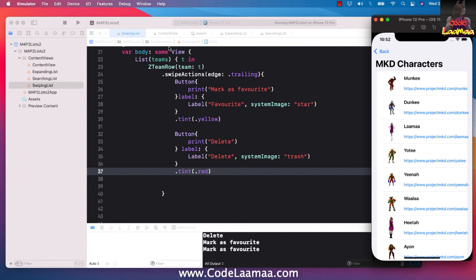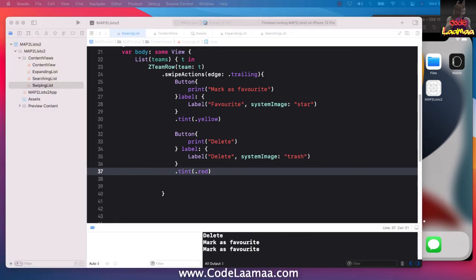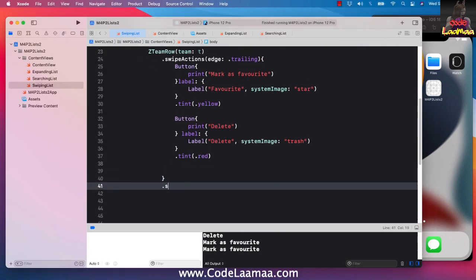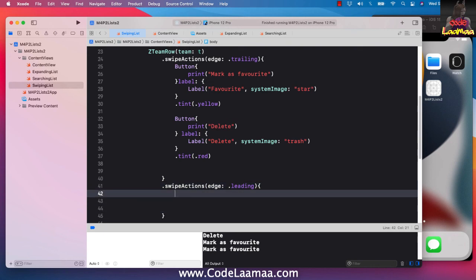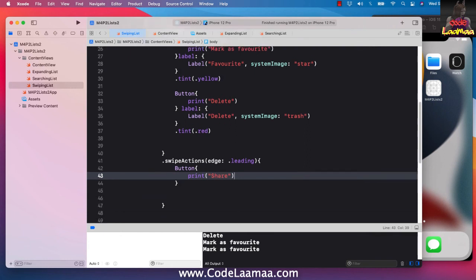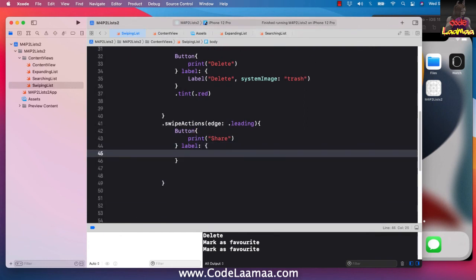What about buttons on the left? So let's add those in too. So we're going to add another swipe actions. So we'll put that right there. So I'm going to say dot swipeActions. Edge would be leading. All right. Open up my curlies. Button. We'll say print, we'll say share. We'll say label. And within label, we'll put a label in. Share. System image will be square dot and dot arrow dot up. All right, so that's a system image. Put some tint in it, so dot tint will be dot green.